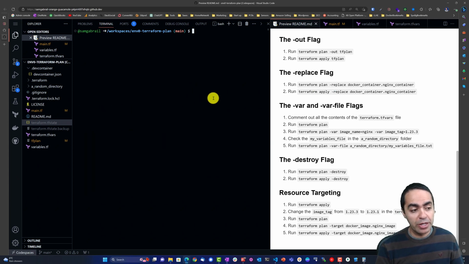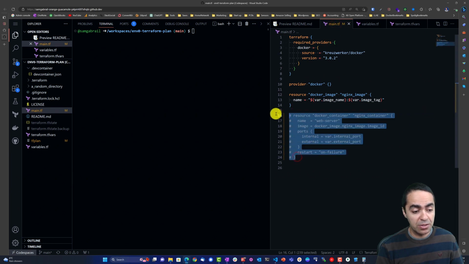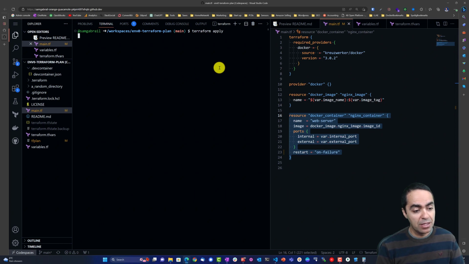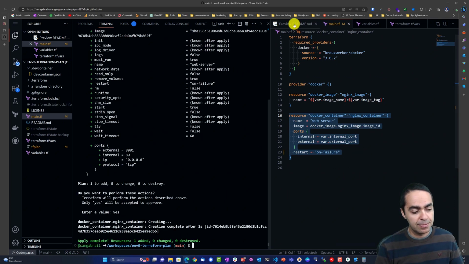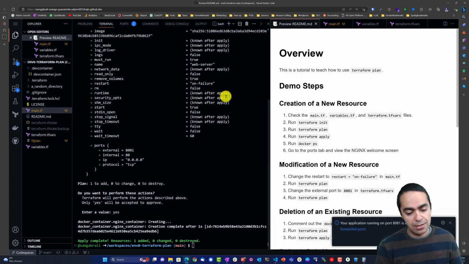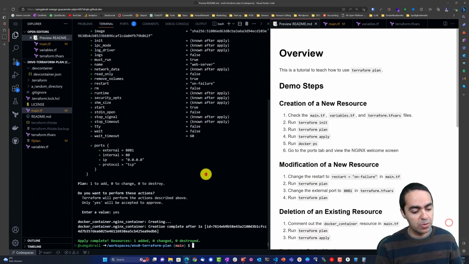So we can replace a particular resource. First of all, let's go ahead and create this resource. So we're going to remove this and run Terraform apply. This will create our container for us. And yes, let's clear that. You can see that our application is running again.